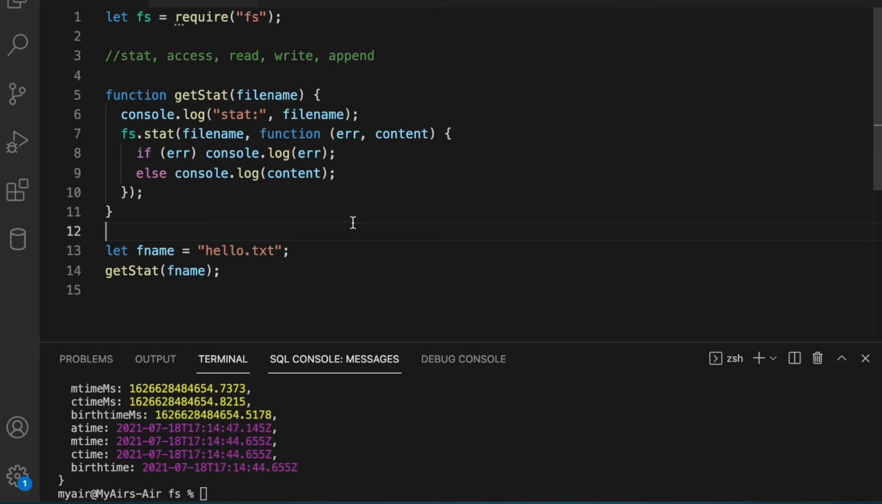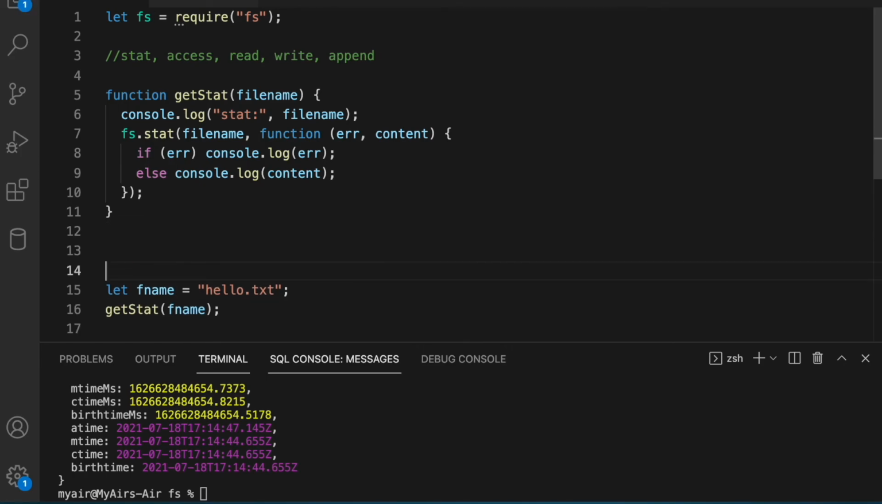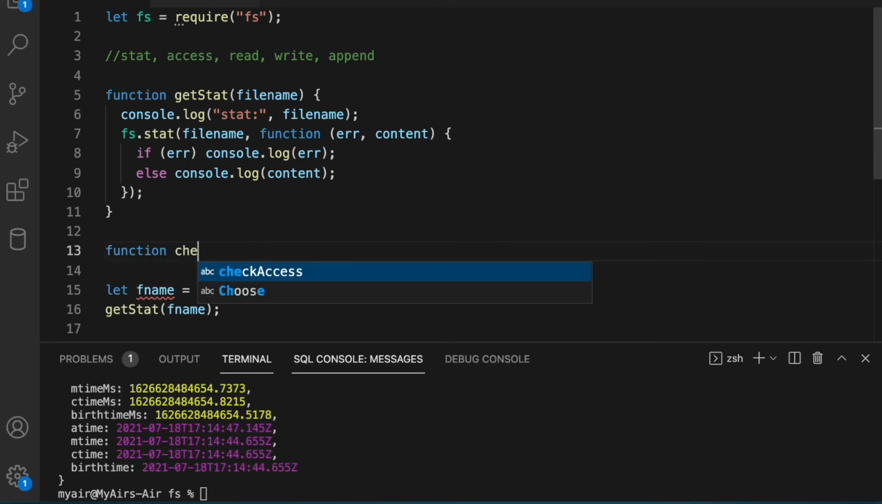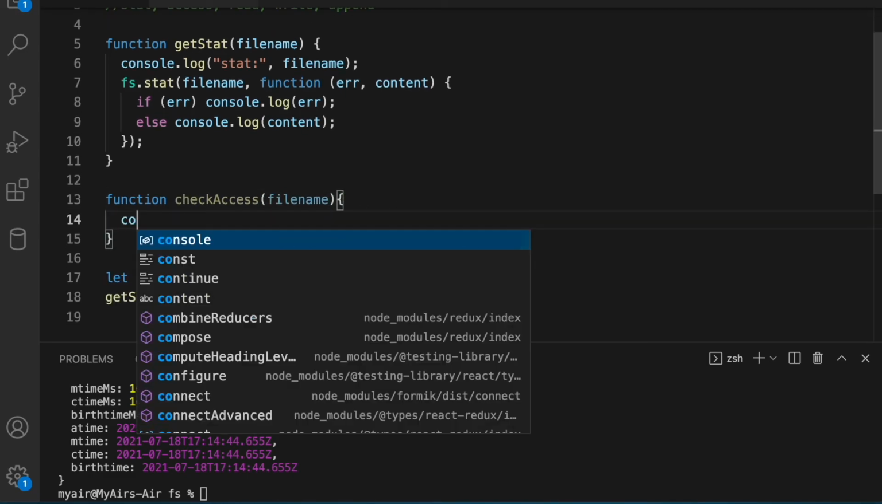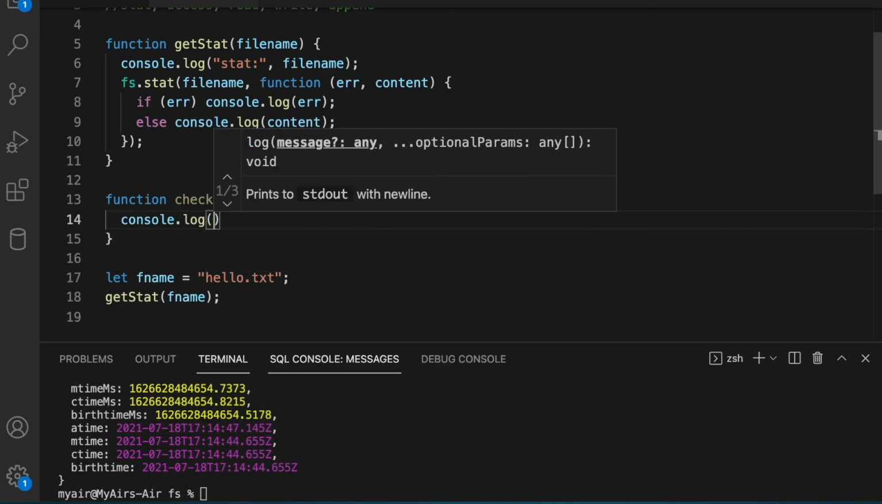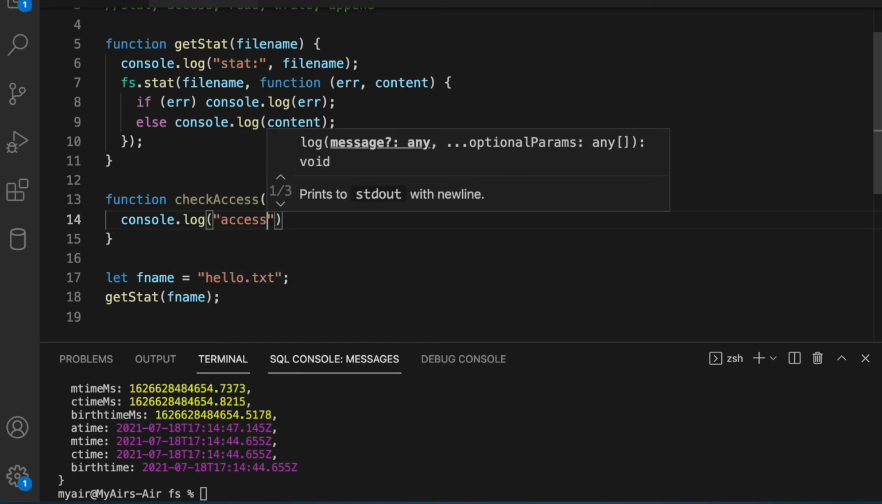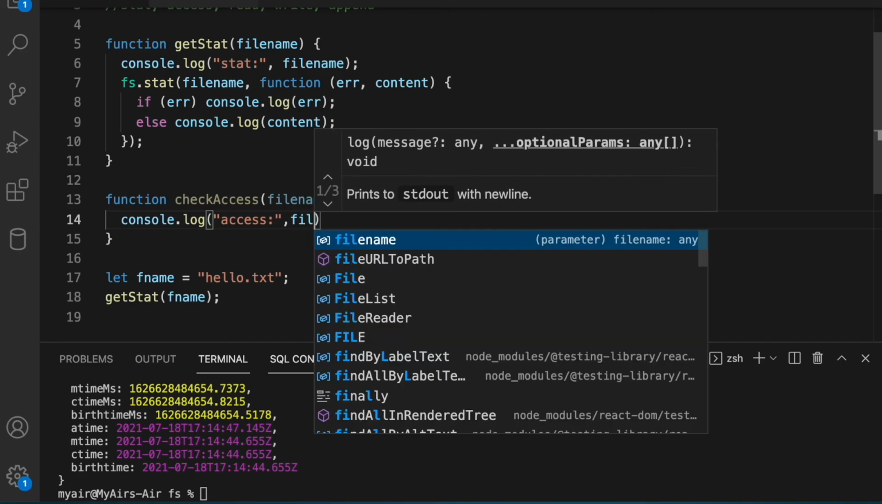Similarly, we can check for access. Access is used to check whether we can use this file or not. So we can just say function check access, file name. Again, very similar to it. So let's just do a console.log access file name.